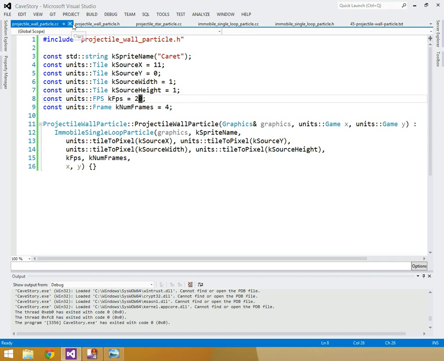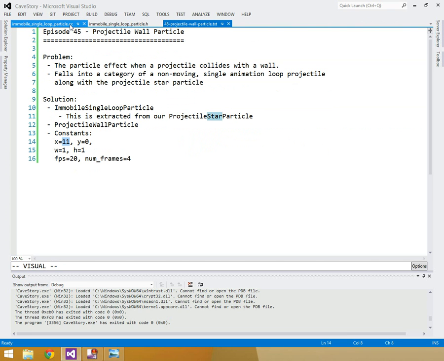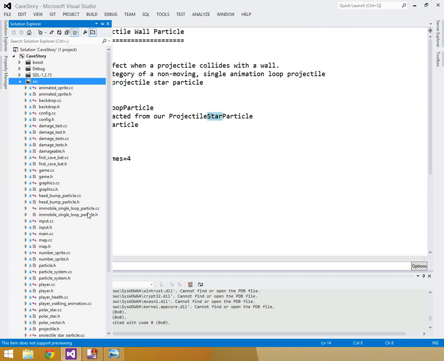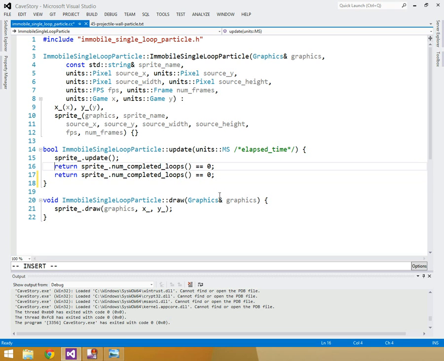So now we can test this out. That's all we need to do. So let's open up our game.cc class and test this. Oh, actually I'm going to open up immobile single loop particle and change this to be, instead of num completed loops equals 0, let's do less than 10. But let's just comment this out because that's how I want it. I'm just going to do this just to see if the particle looks right while we create it.